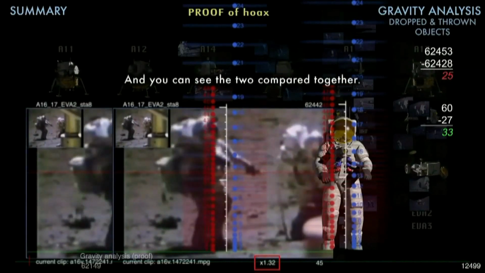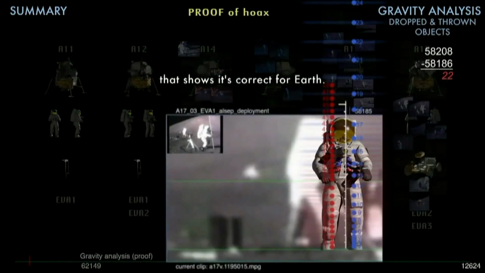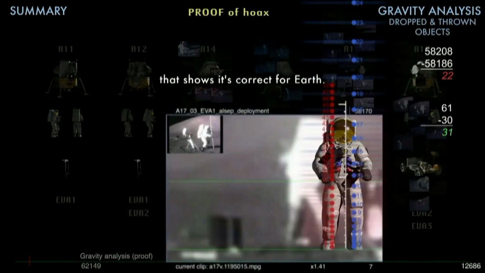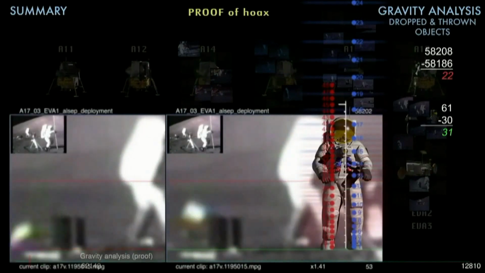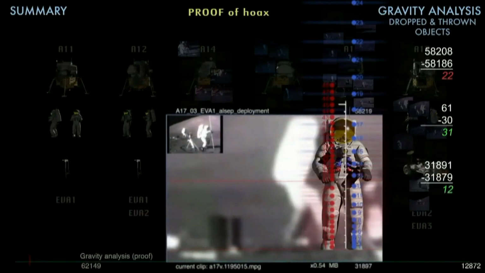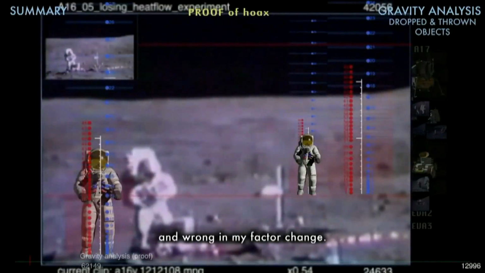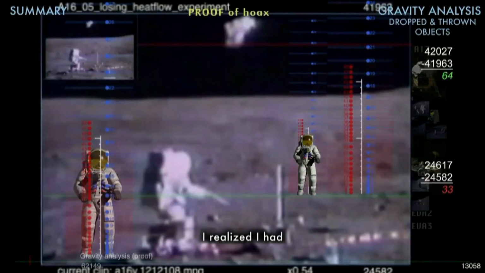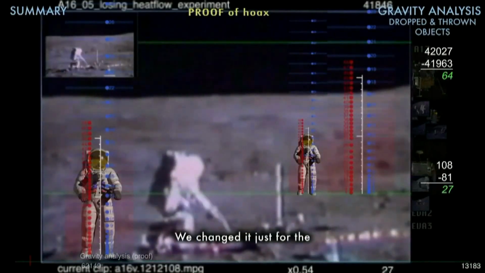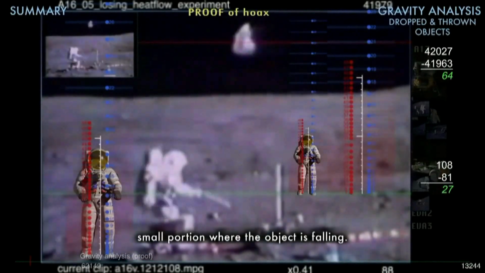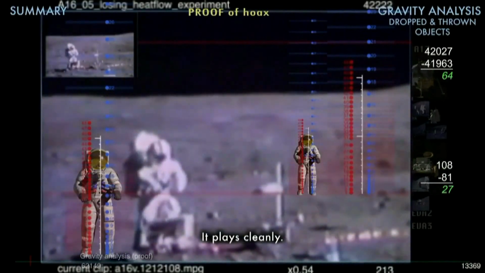See the two compared together, and then my vector change that shows the correct for Earth. This is one where it was correct in the footage and wrong in my vector change. I realized I had the incorrect vector change for the one spot. We changed it just for the small portion where the object is falling. You cannot tell in place.